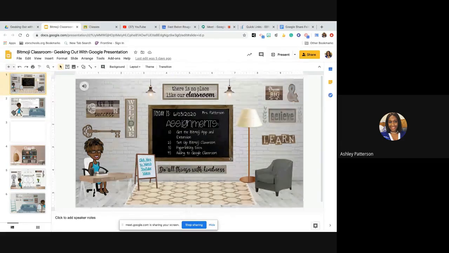The first thing, we're going to go over our assignments for today. We're going to talk about getting the Bitmoji app and extension, setting up the classroom, hyperlinking docs, and adding to Google Classroom if we get to that point.